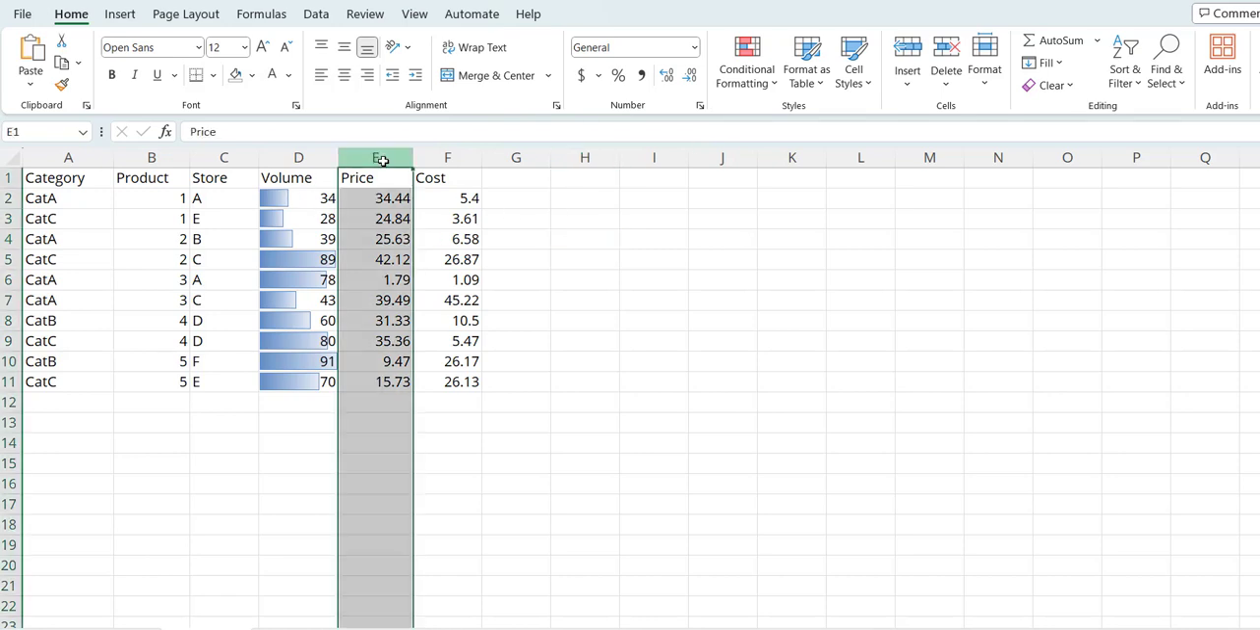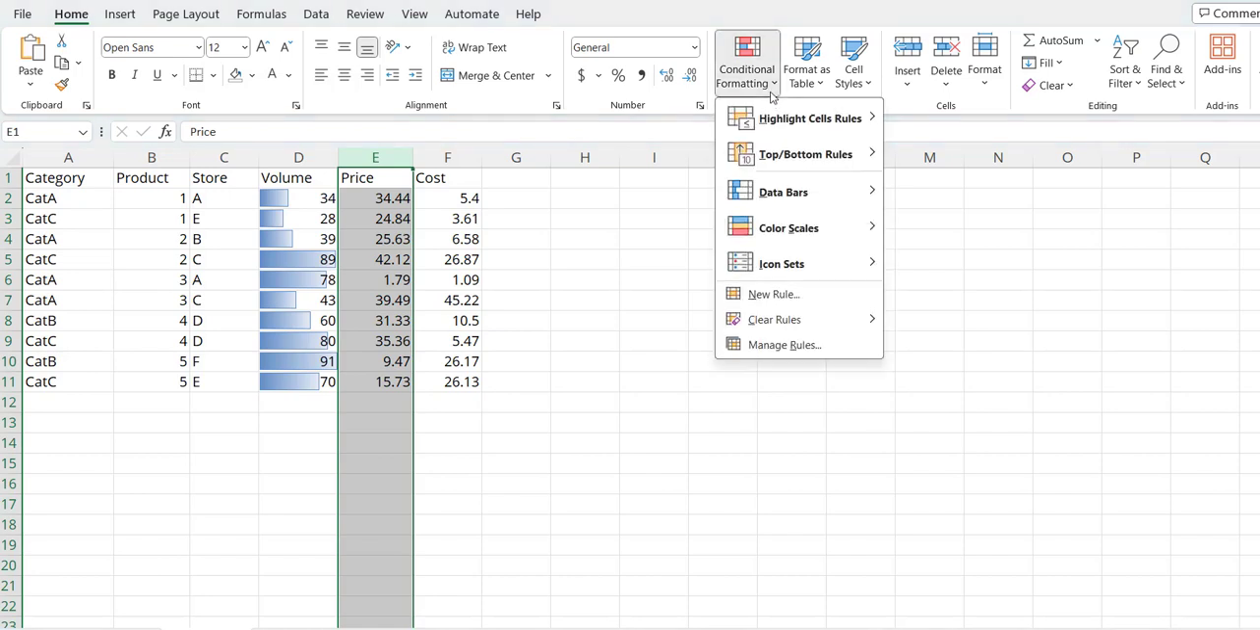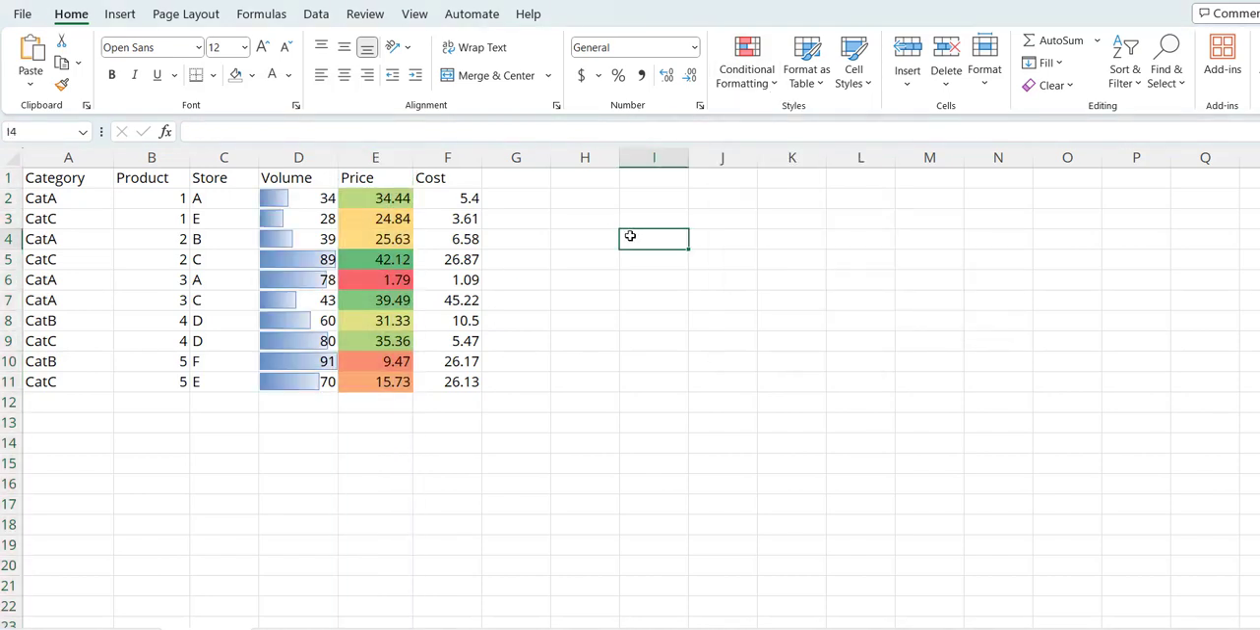And let's put another conditional formatting on prices, which is our color scale. What will it tell us? It will tell us the lowest and the highest. The darker color shows the lowest and the highest. It starts with red and ends with green, which is a positive sign.